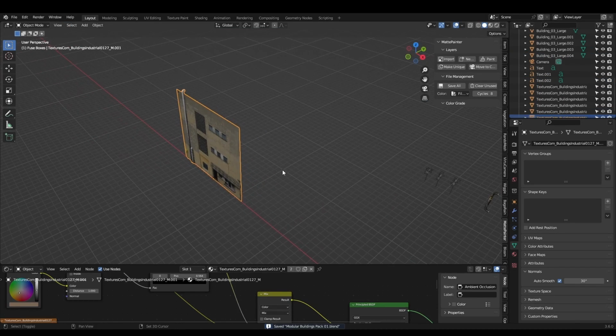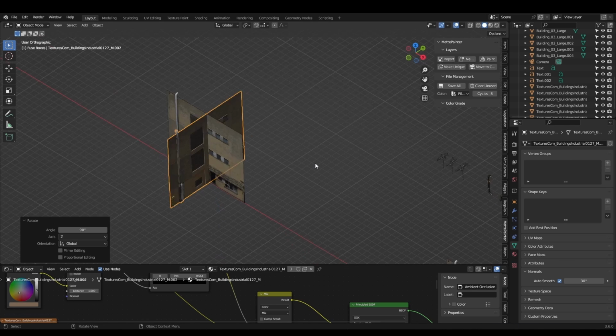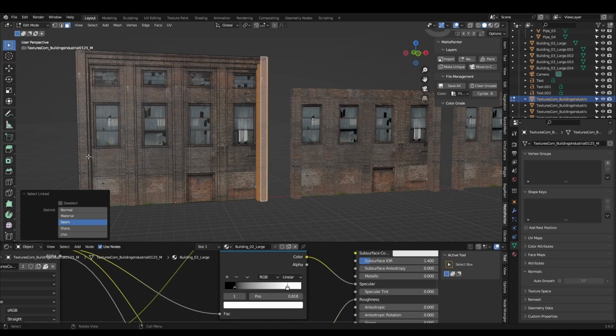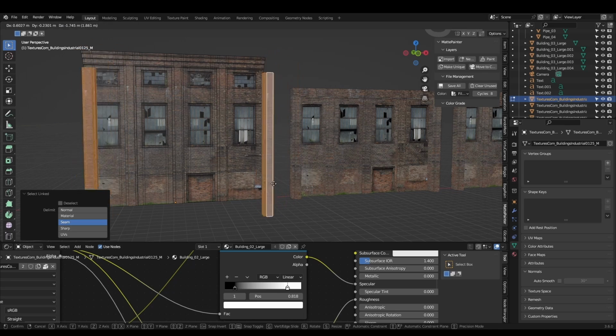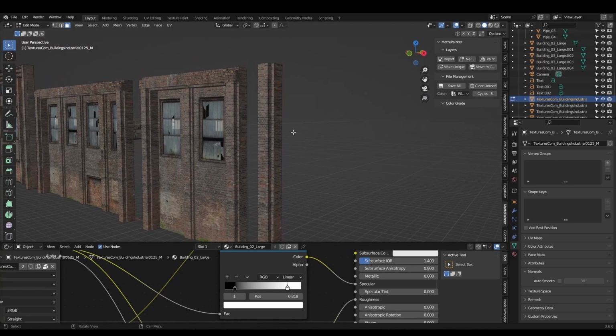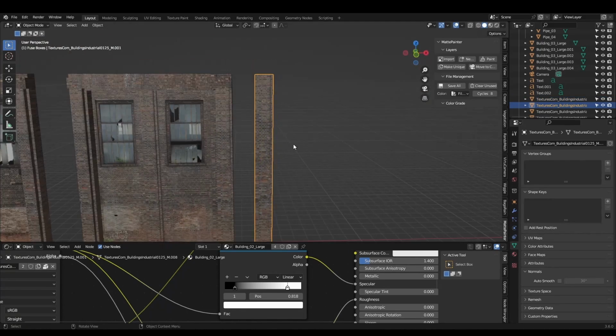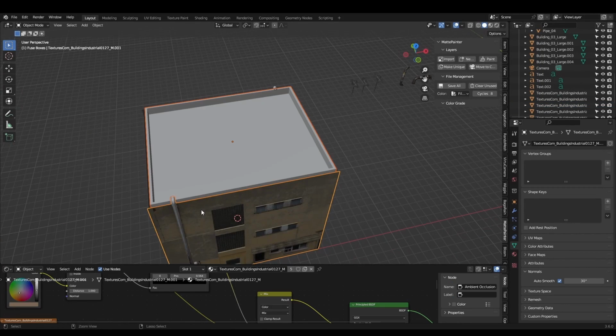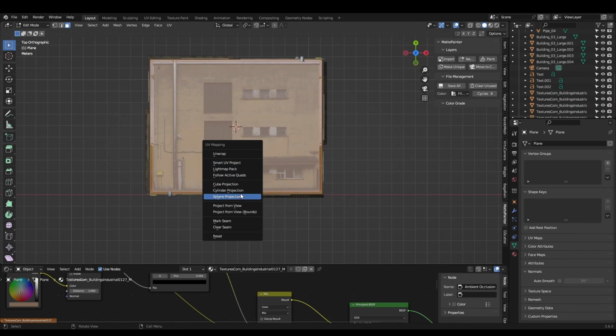If you want to create a full building, you can duplicate the single plane and rotate it around the Z-axis. Just make sure the corners line up correctly. I like to cover any gaps or overlapping edges with a pillar. I made this one by adding a cube and extruding and beveling it. I then move the UVs around to make it look nice. We can also model a simple roof using the same technique.